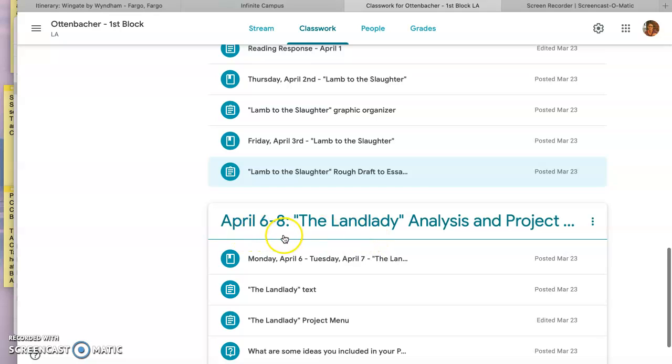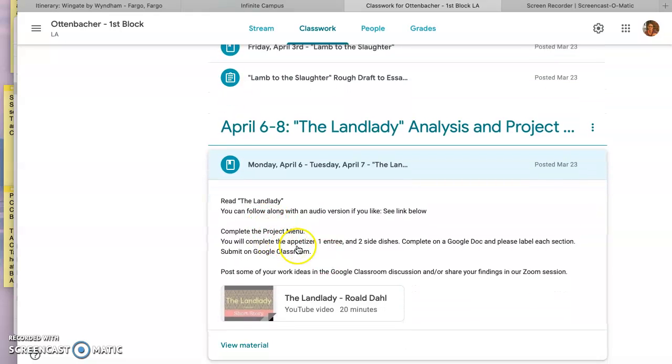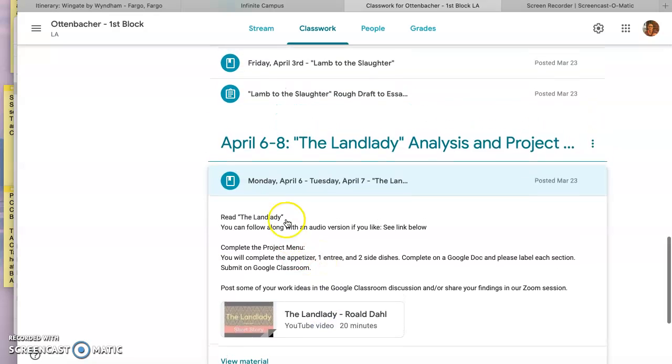That last week I have on here, the 6th through the 8th of April, we already read The Landlady. You're going to read it again. Here is the audio version. You can listen to it. I don't have the story on here because this is your materials page. Okay. And it just tells you that you're going to complete a project menu.